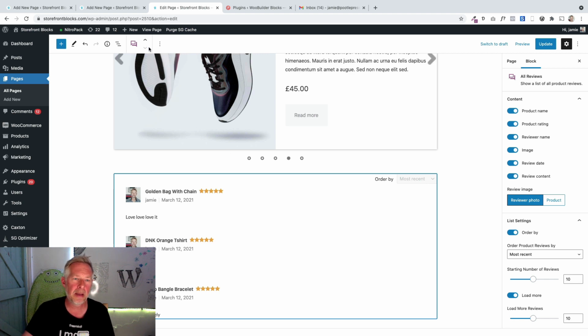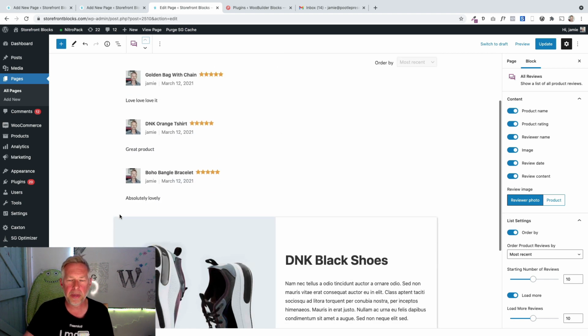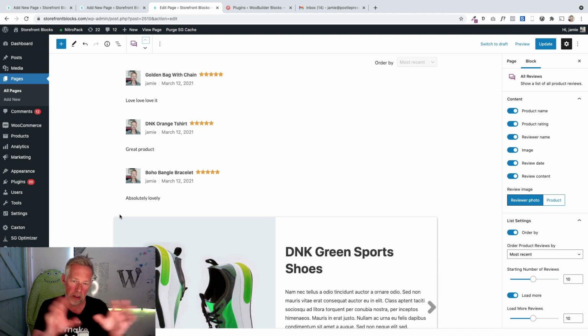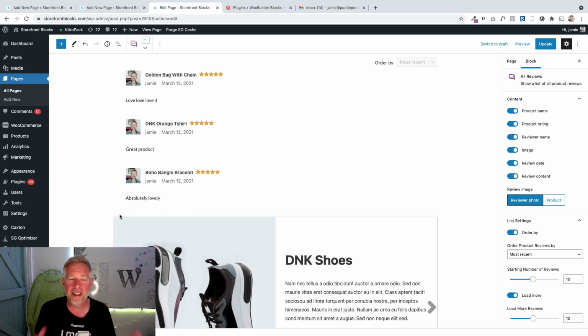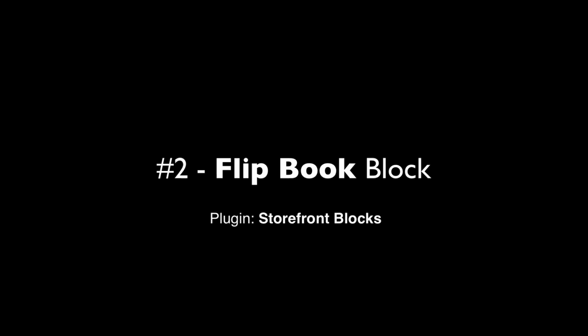And of course, because they're blocks, you can move them around the page, you could put them into columns, you can design them any way you like, really. So there we go, that's the reviews block from WooCommerce. It's a really, really simple block to use, and you can use it on your home page, your shop pages, within blog posts, or on a testimonial page. It's really up to you where you use it.